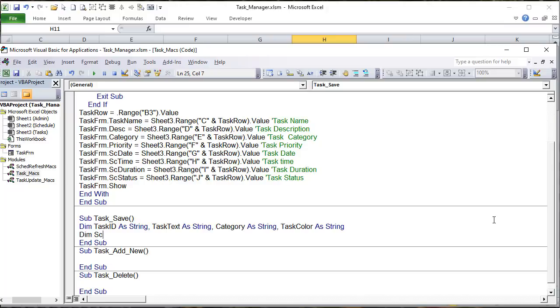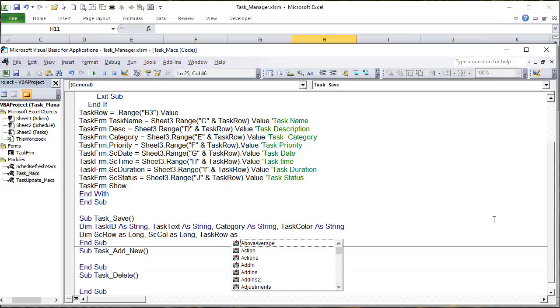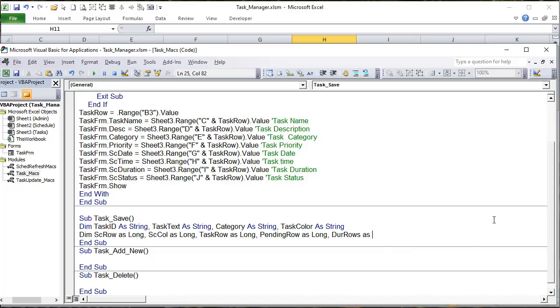Okay, we also want, again, I need to know the row and the long dimension: the schedule row as long, and the schedule column as long, and the schedule task row. That task row is very important. We need to know the row. Also the pending row, if it's on a pending row, I need to know that because we're going to be editing it from a pending as well. Pending row as long. And what else? The duration rows. I need to know the number of duration rows as long.